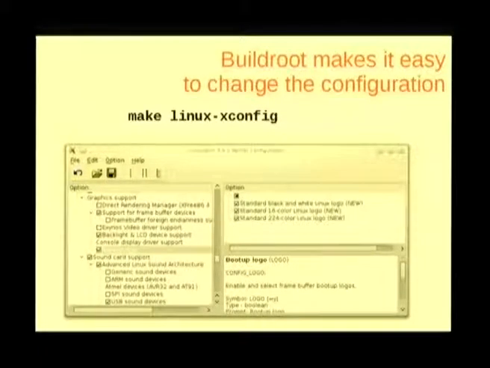And also, the Linux kernel is completely integrated. So if you want to change your Linux configuration, you just do make linux-xconfig, and you get your Linux configurator screen. You can then save the resulting configuration file, and when you rebuild it, it will use the saved configuration file. So even if you remove everything and you rebuild with the same Buildroot configuration file and Linux configuration file, you get exactly the same build.